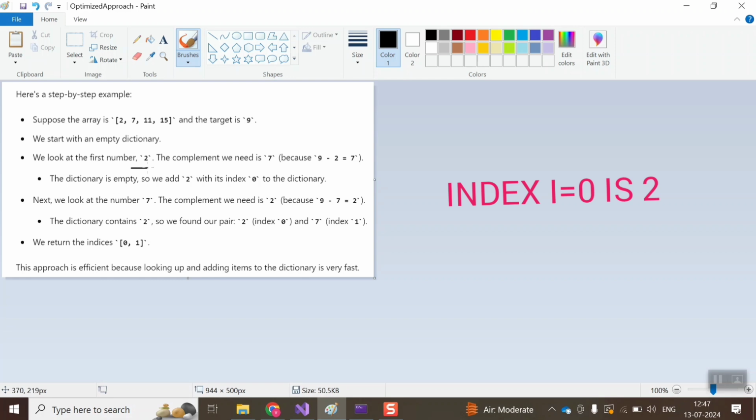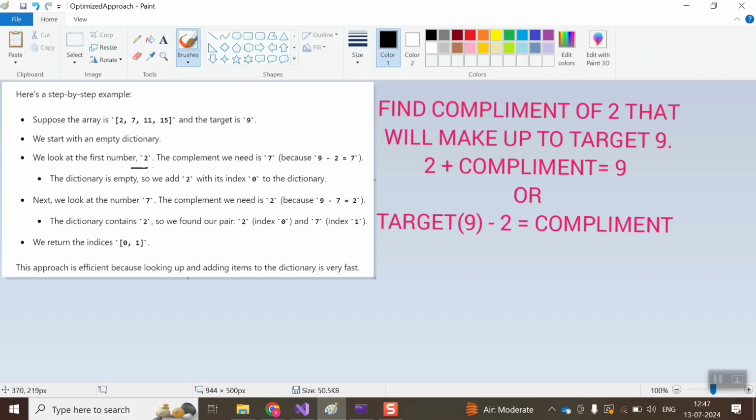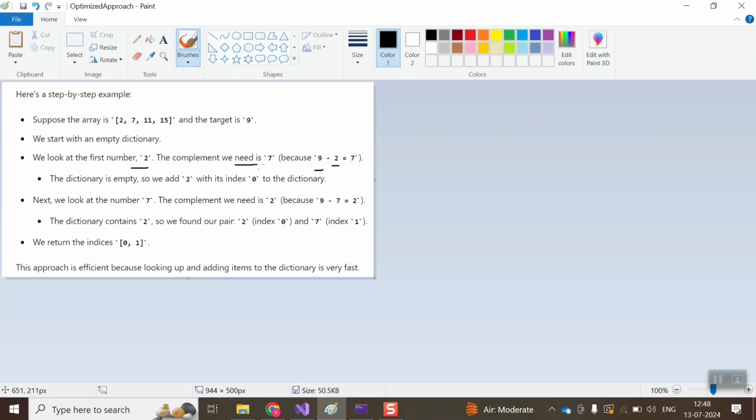So now we have to find the complement number of 2. If we add it to the value 2, it will make up the target, like 2 plus complement equals 9. So how do we find it? We find it by doing target, which is 9, minus that first number, and it will give us the complement. So here we have the complement as 7. So 7 is the number that, if we add it to 2, will make up the target 9.